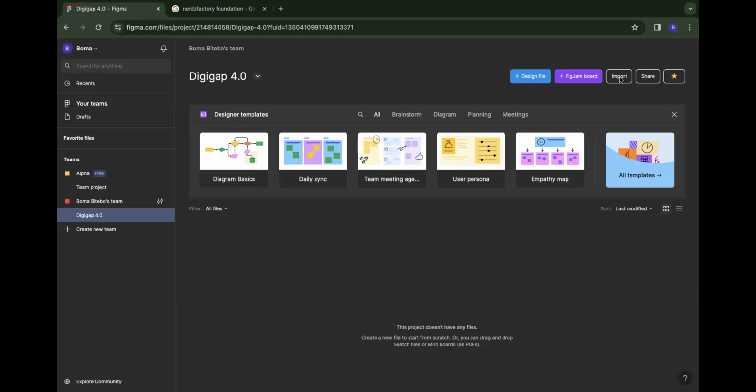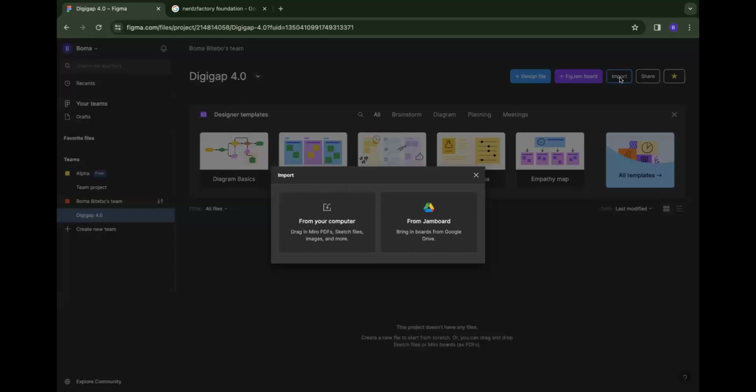So let's say you download some of these templates online and you want to import them to Figma, you can easily click on import. Once you click on import, you would see where you can import from. You can import from your computer, from Google Drive, any of them. If you click on import from computer, you get to see how to import it.